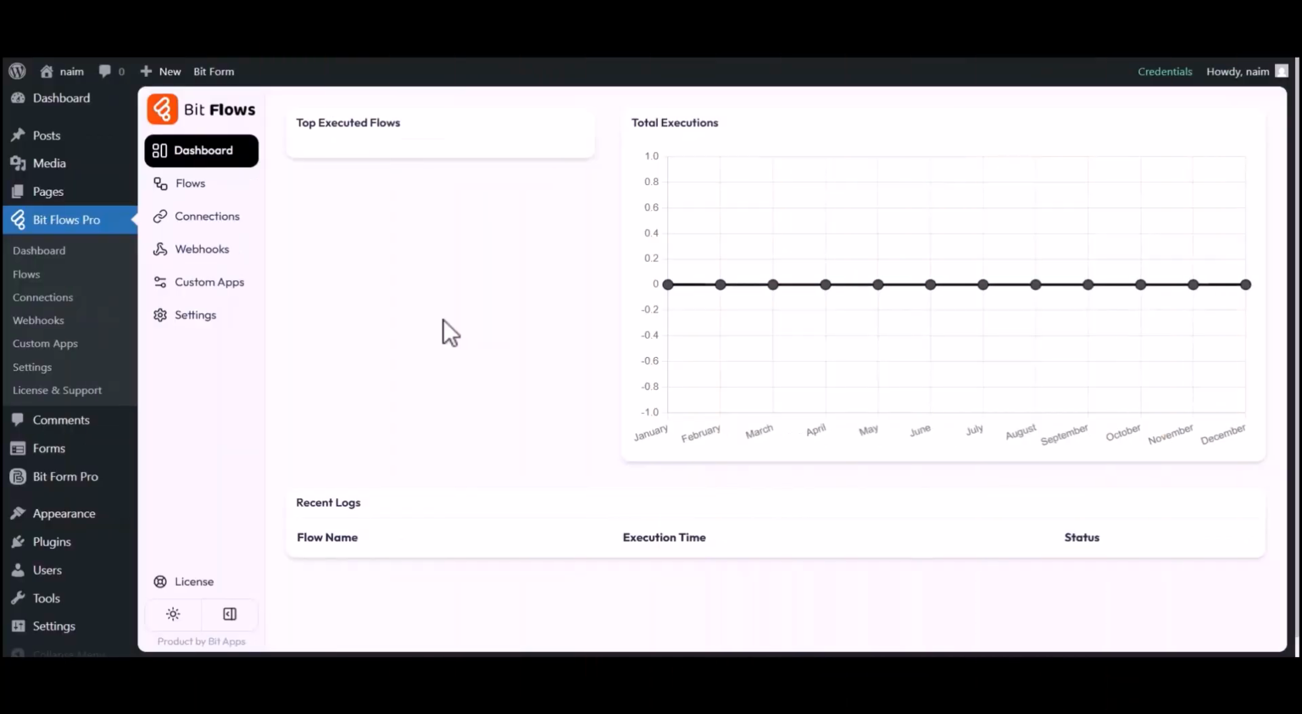BitFlows is an advanced automation plugin for WordPress. It helps you create complex workflows and integrate various apps seamlessly. I have already installed the BitFlows plugin on our site. In this tutorial, I will explain how to create a new contact in GetGist using HappyForm. I will use HappyForm as a trigger node to send a message for contact creation in GetGist.